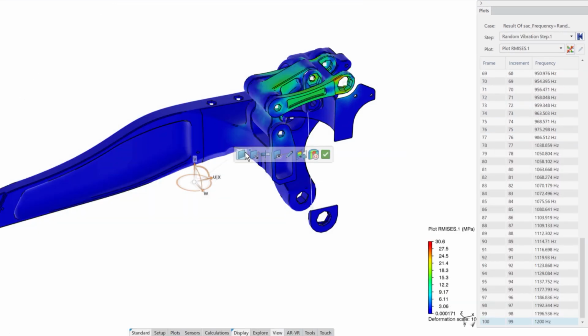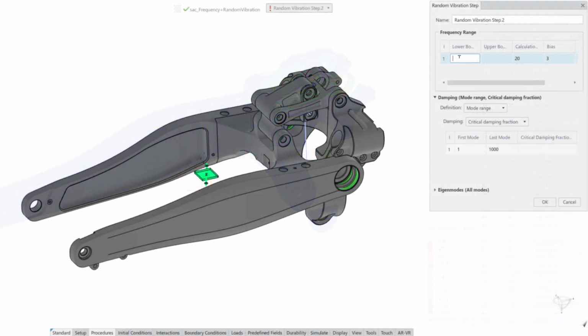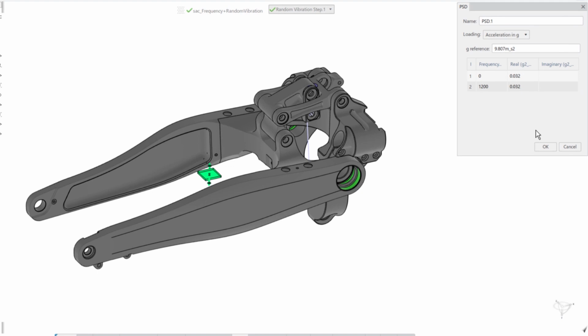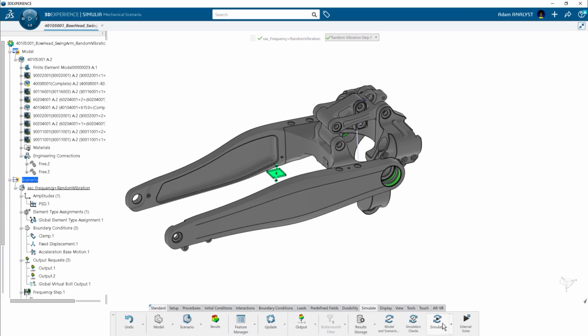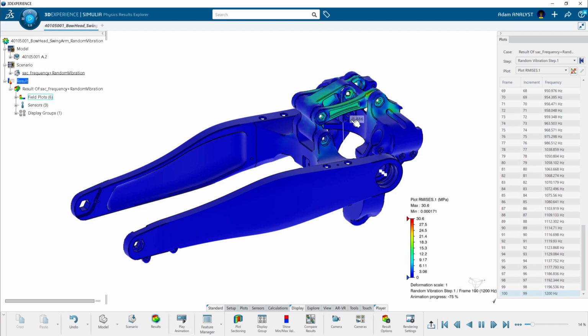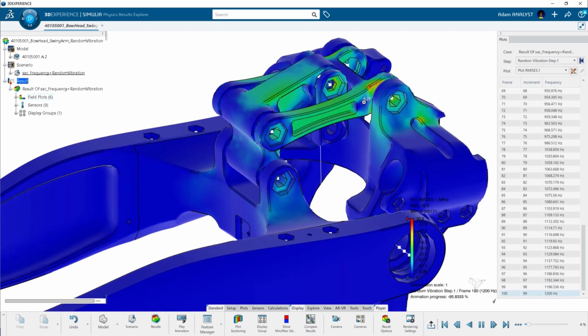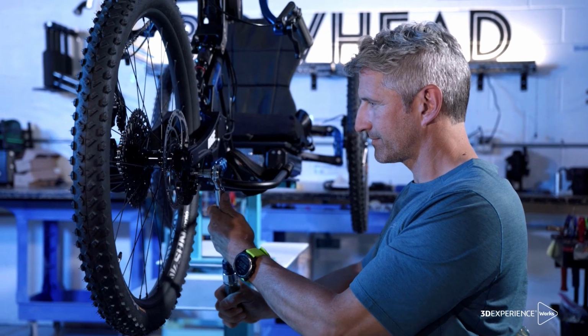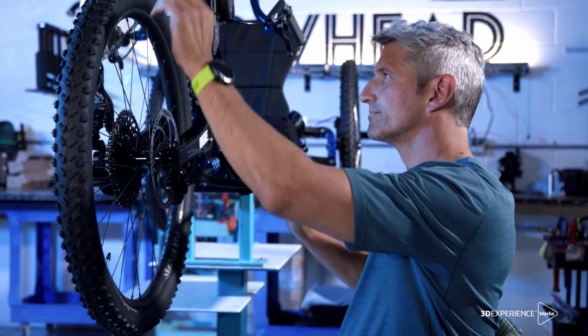Further, you can investigate the effects of dynamic loading like random vibrations. It's easy to define bounding frequencies and the PSD curve, and run your random vibration study. Stress and displacement results give you insights into how the assembly behaves during random excitation and give you the confidence you need to move the best design forward.